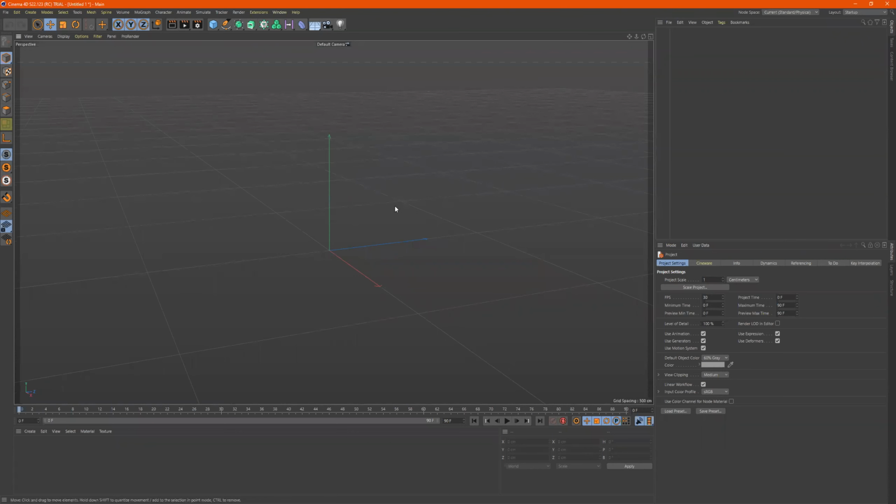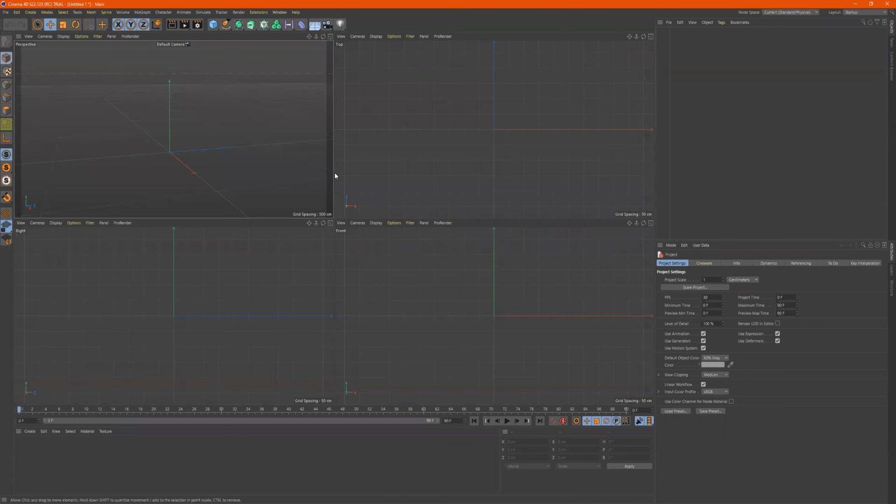Okay, so this will be how to model a bottle, import images, and model off of your images. First thing we're going to do is press the middle mouse button to get to our four-way view or orthographic views. And you want to go to the one that says front. I believe it's always here, but if it changes, whatever. You want to be in the front view.